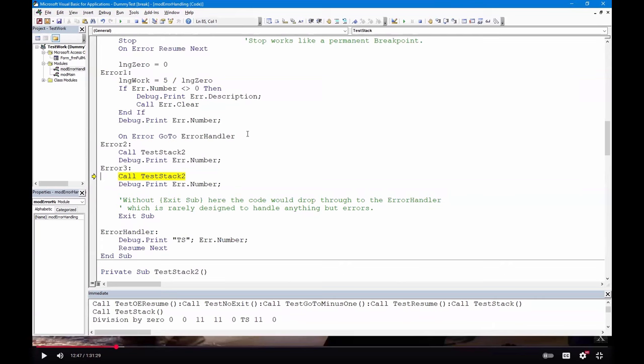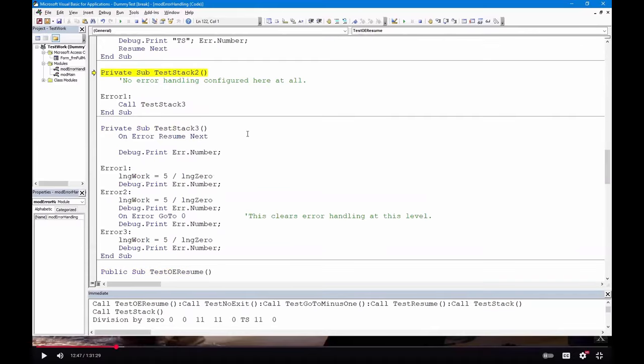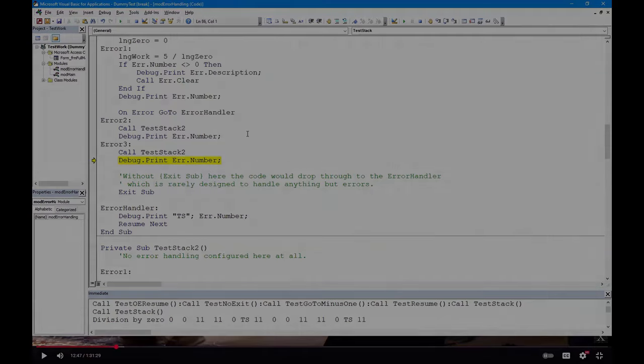And this time it's going to behave differently, obviously. Well, this one isn't going to behave differently, the other one is. So we come into test stack 3 again. We're on resume next again, and we show 11 and 11. We'll go to 0. And that's going to crash again, all the way up to there. So then we say resume next.